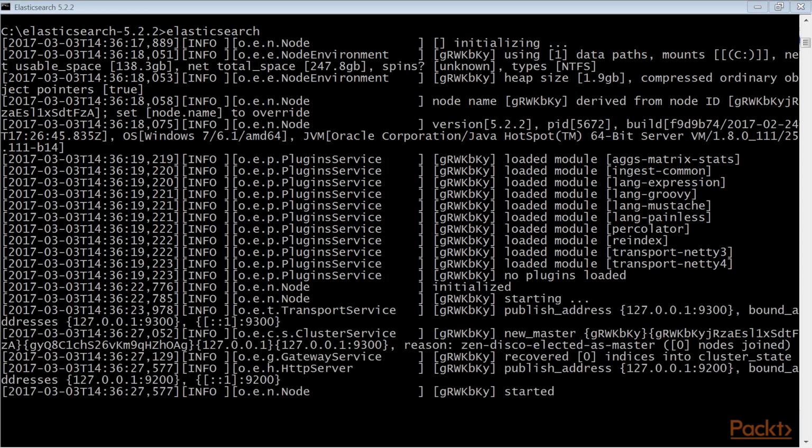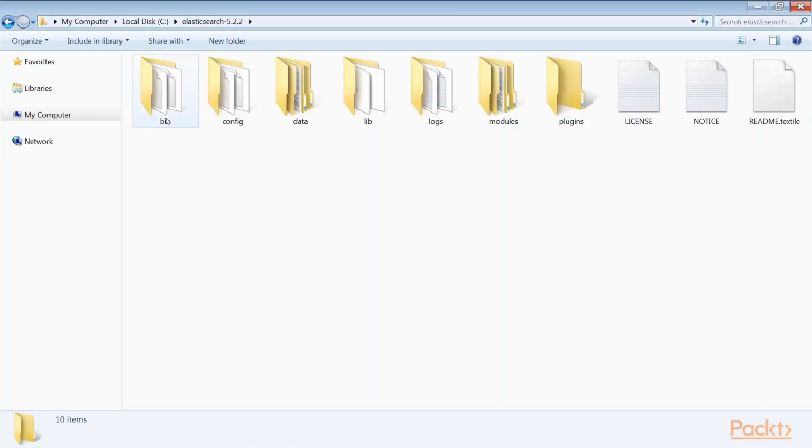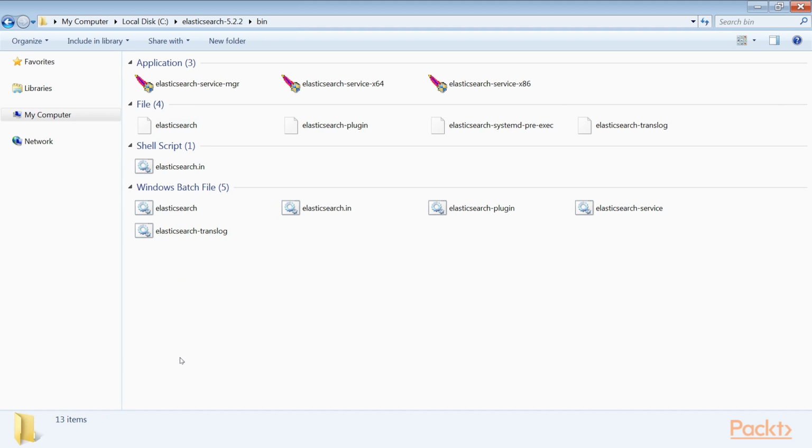The Elasticsearch package generally contains 3 directories. First is the bin folder. This contains the scripts to start and manage Elasticsearch. The most important ones are elasticsearch.bat. This is the main script to start Elasticsearch. And plugin.bat. This is a script to manage plugins.